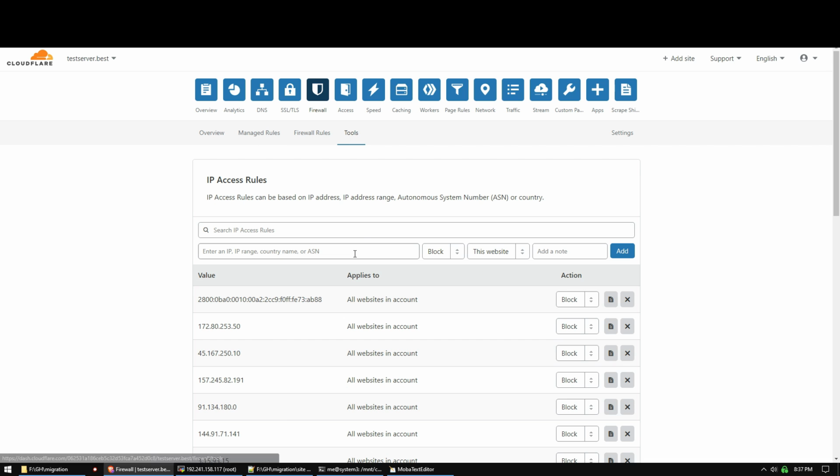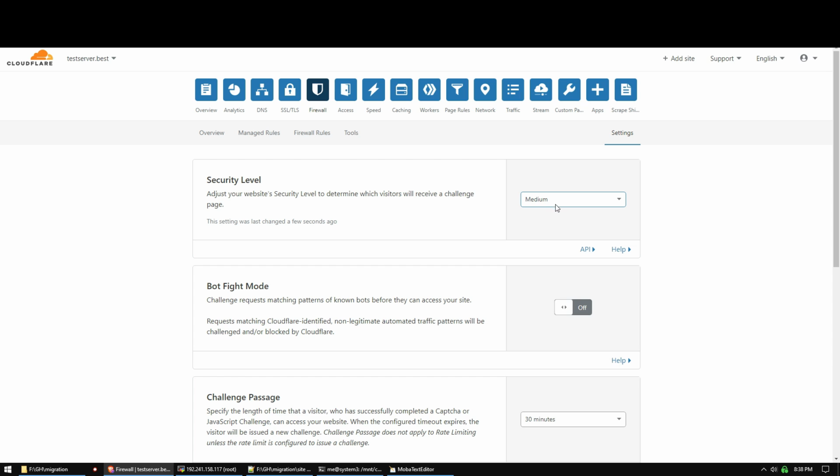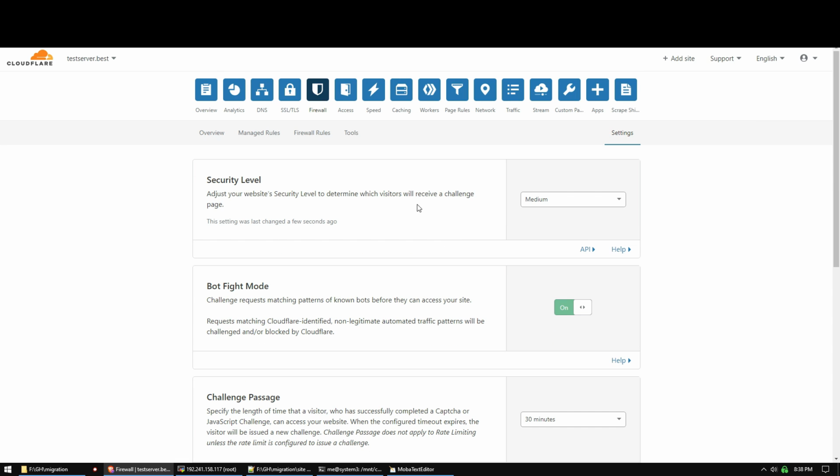But if you go to tools, you can add as many as you want here. I have like 100 of them right now. You can also click settings and you can set your security level. The default is medium. I get attacked every day of the week, so I'm usually set on high. I do recommend enabling bot fight mode. That will stop known bots.